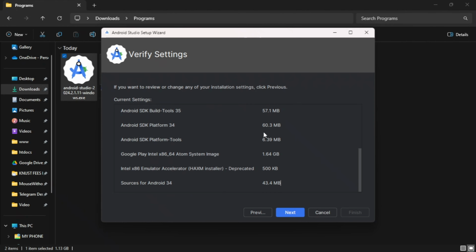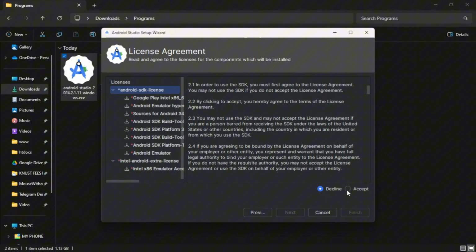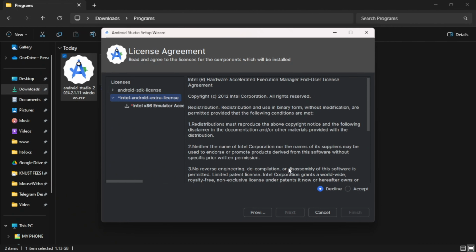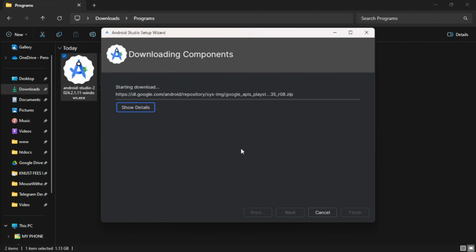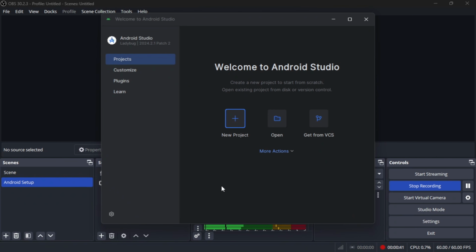These are the libraries. They include the build tools, the platform tools, and the emulator. Accept this. Scroll up and accept the second one. Click on Finish. Wait for the installation to complete. Then you click on Finish. Now you've installed Android Studio successfully.